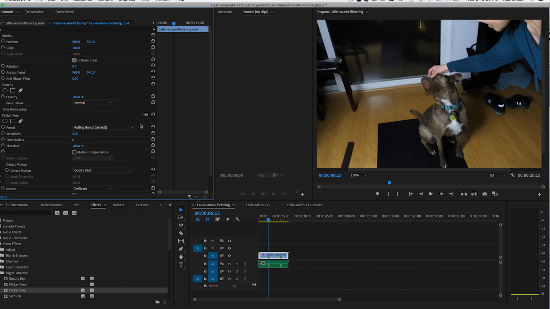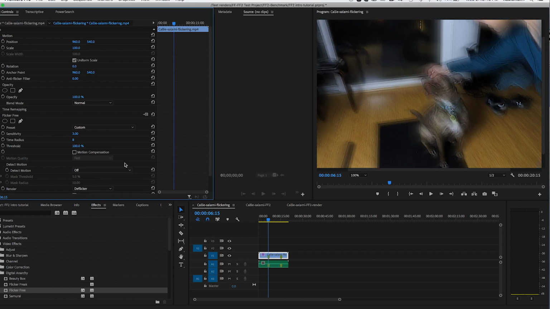So those are the presets. There are some new ones, obviously, that use the new features. And I'm going to turn off Detect Motion. So we'll just start with Detect Motion off.